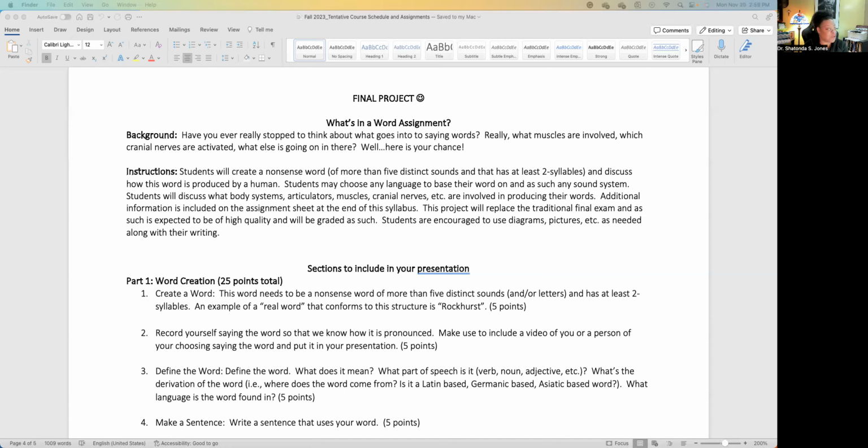So the instructions for you: you're going to create a nonsense word of more than 5 distinct sounds that has at least 2 syllables. I won't generate a word, but that's what I want you to do, and discuss how the word is produced by a human. Students may choose any language to base their word on, and as such, any sound system. But you have to understand that sound system and be able to describe it.